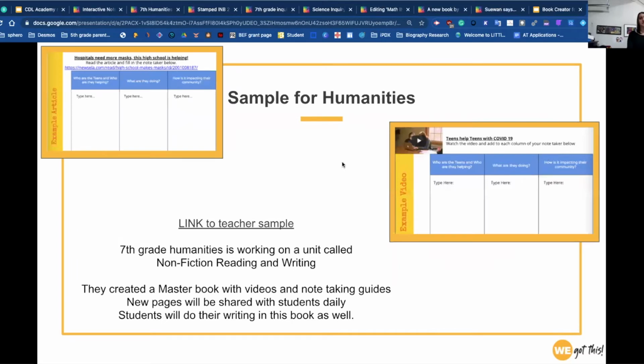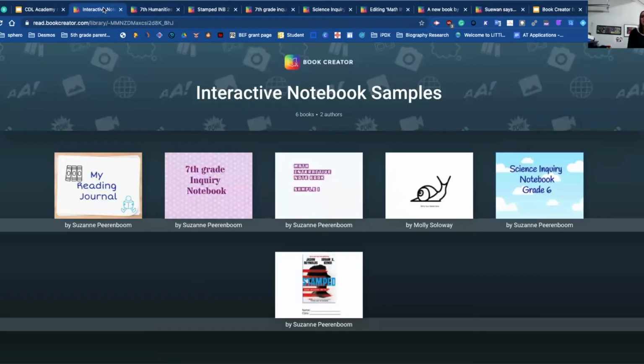So I have a few samples that I want to show you. Most of these samples are things where I've taken what teachers have been doing and turned them into Book Creator to show teachers what's possible. So here, I linked for you all, this is my published library of these samples so that you can see what they look like once they're published.